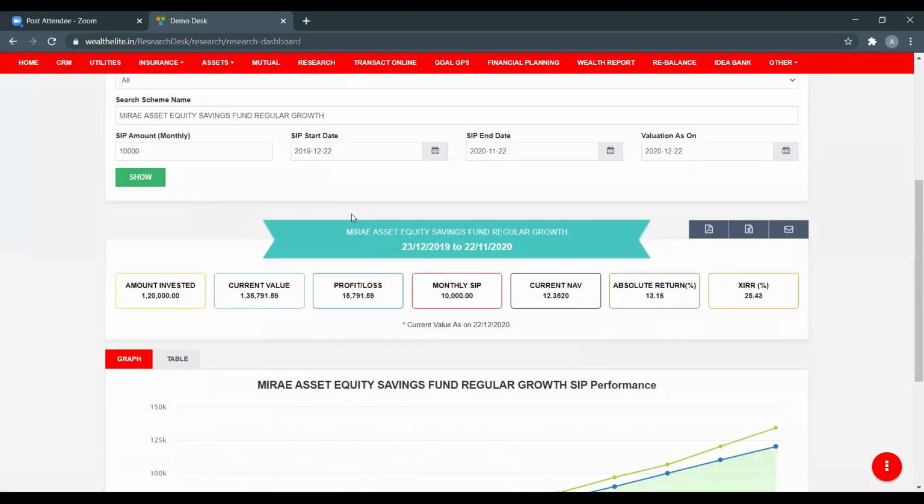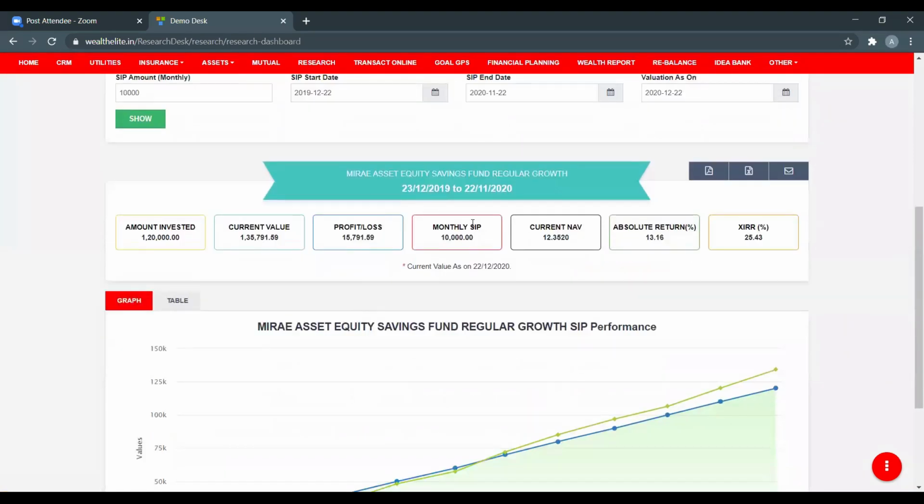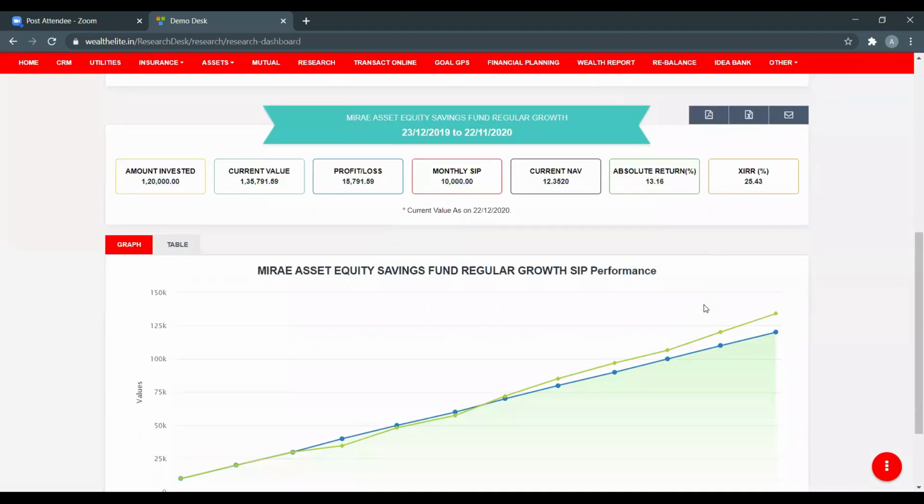Here you can check the scheme name, then the start date and end date, then amount invested till date, that is your 1,20,000, then current value, then profit and loss. Monthly SIP amount is 10,000, then current NAV of this scheme is this, and absolute return, then CAGR.